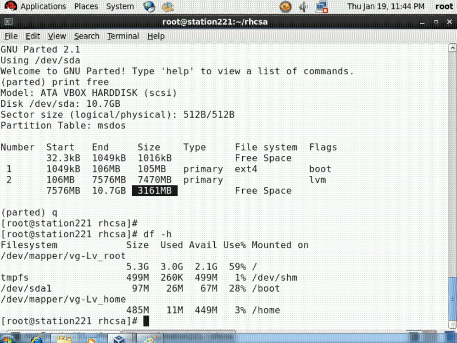If I hit enter, it is showing I have 3 partitions. One is the root, which has 5.3 GB of size, 3 GB is used, and 2.1 GB is available. In percentage, it shows 59% is free, mounted on the slash. Similarly, /dev/sda1 is 97 MB, 26 MB is used, and 67 MB is available. And finally, the third partition, the home partition mounted on /home, has 485 MB of total size, 11 MB is used, and 449 MB is available.